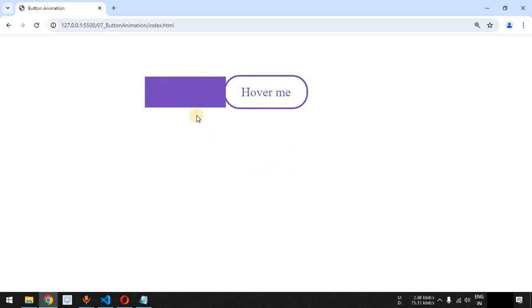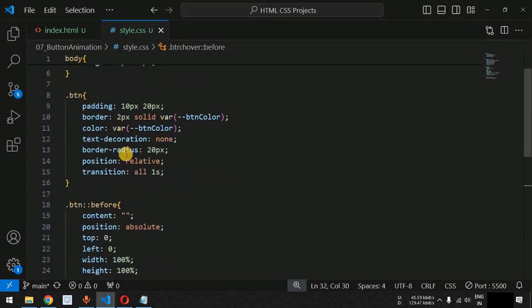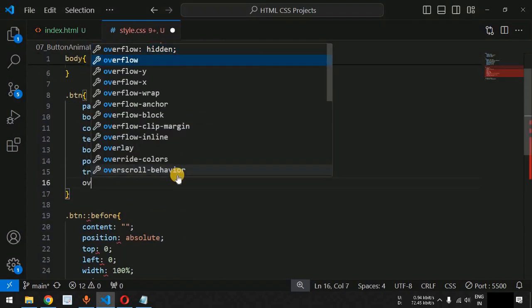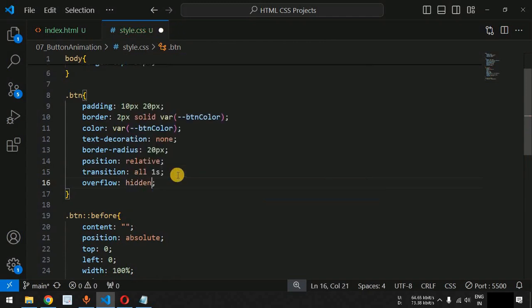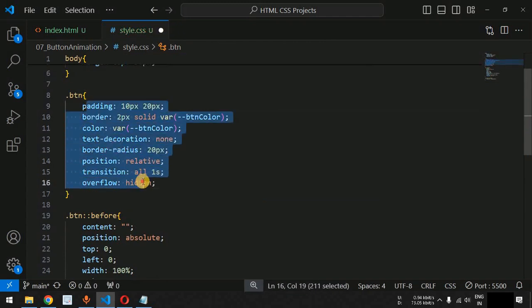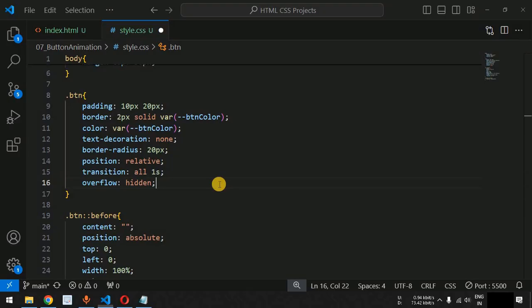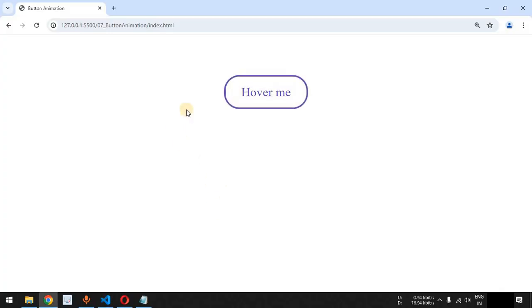Now guys, we also want to hide this rectangular element before we get the mouse cursor over here on the button. So what we can do is simply inside the button class, we will say the overflow CSS property must be hidden. So guys, whatever elements are present outside of the border of this particular button class will be hidden by default. So let me just save this file now. So as you can see, there is no element that can be seen, and when we get the mouse cursor over here, as you can see, this is the way that the animation is happening.